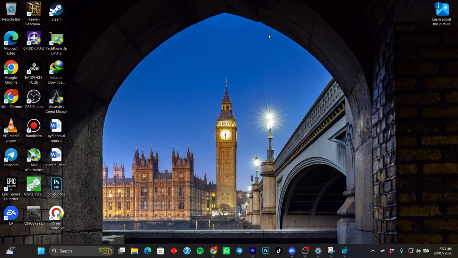Now in this video I'm going to show you how to remove those little arrows on your icons, the shortcut arrows on your icons, to help make your Windows look a little cleaner.